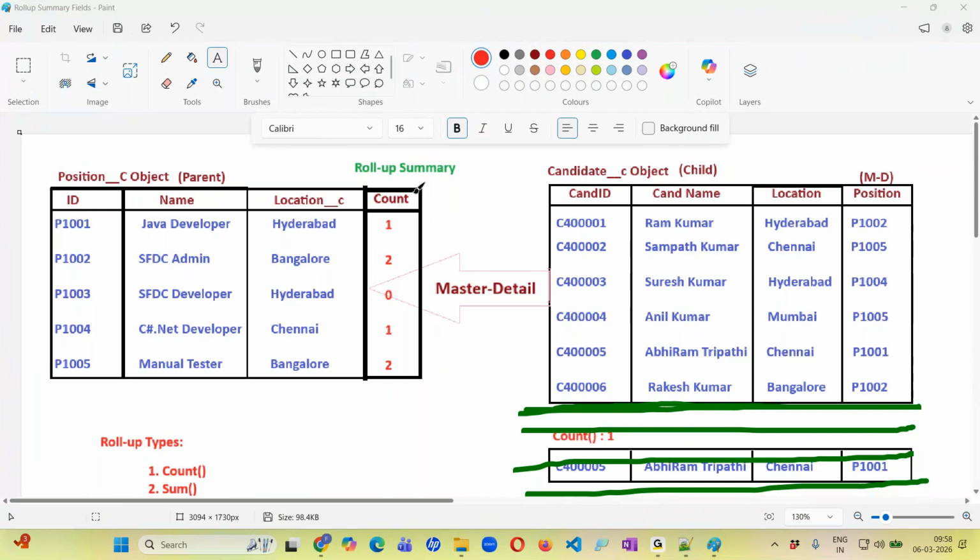Now, in this case, roll-up summary fields are read-only, system-generated fields. Because just now we have discussed, these values are generated by whom? Salesforce itself. We are not entering the value. So this is a read-only field. Once the value has been generated by Salesforce for this field, you can't modify it. You can't change this value because we have handed over the responsibility of calculating the count to Salesforce itself.